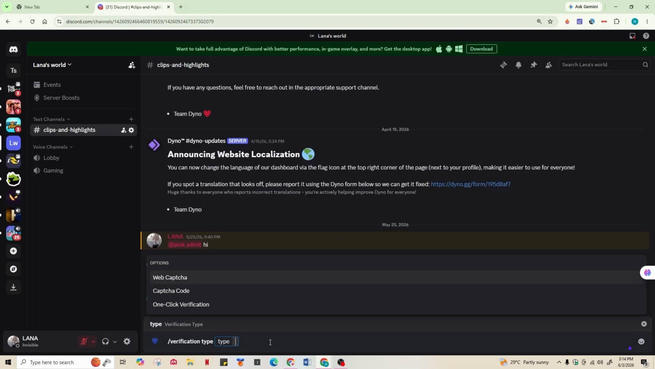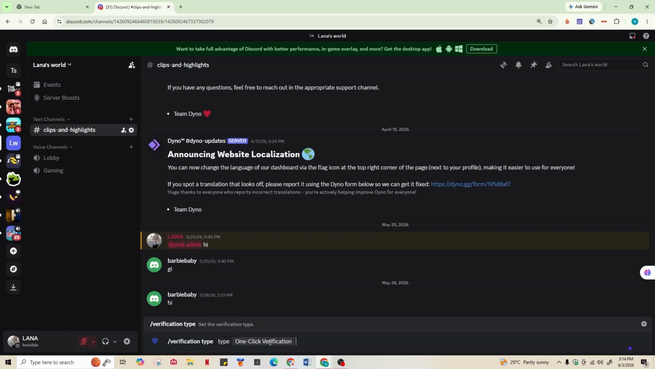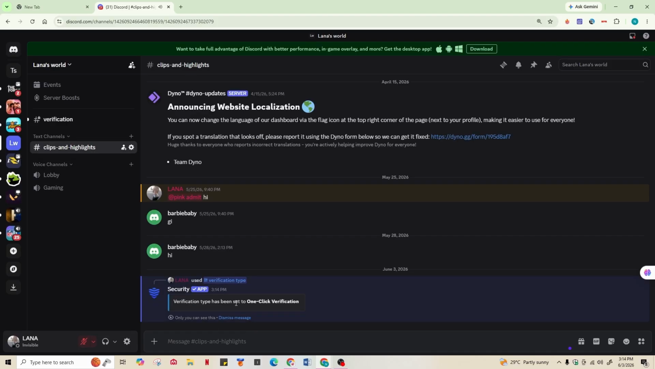/verification type. Select a verification option like, for example, one click and send command. You can see that the verification type has been set to one-click verification.